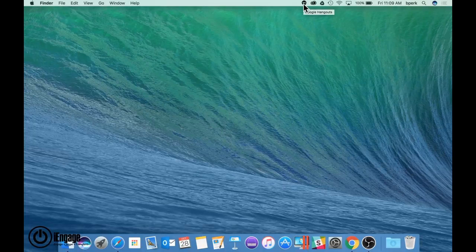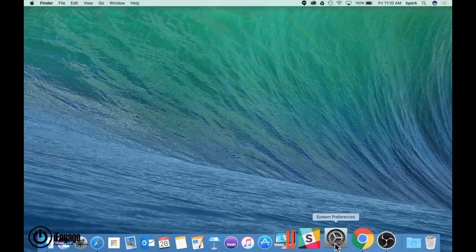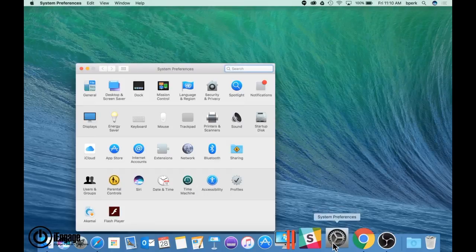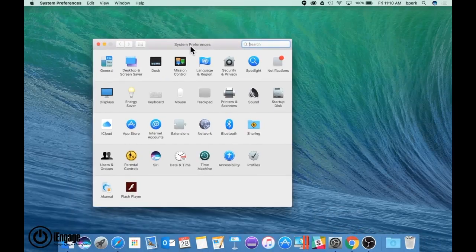So let's get into it. How do we customize our Mac? So I'm going to go down here to System Preferences, and specifically the question was about getting the AirPlay icon on there. So we're going to click on System Preferences here, and this is how you make your Mac yours.